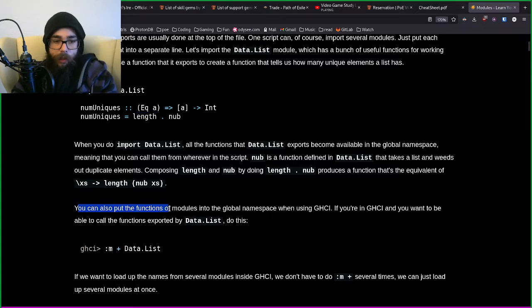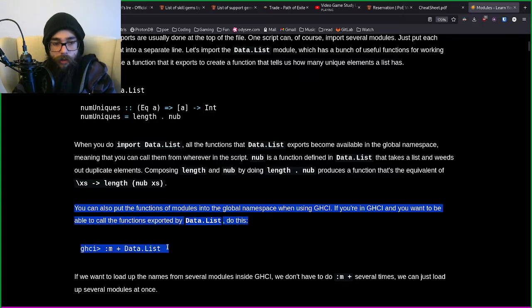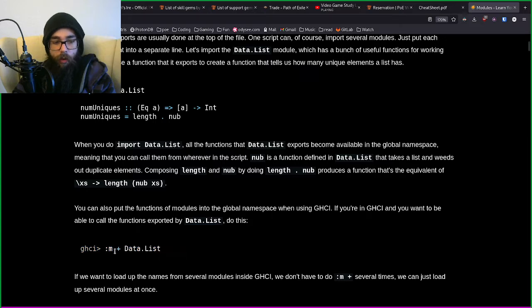Right, you can also put the functions of modules into the global namespace when using GHCI. If you're using GHCI and you want to be able to call the functions exported by Data.List, do this. Oh, I don't import? I thought I was just gonna type import, but no, we take :m + Data.List. Wonder what M stands for. Oh, plus module. Yeah, module, and we add Data.List. Okay.